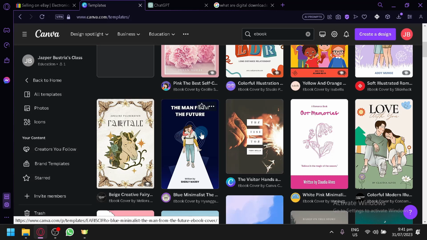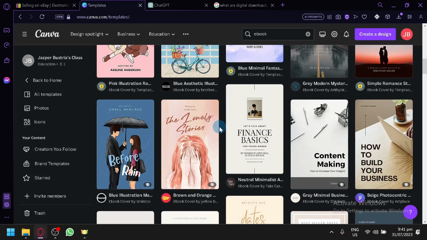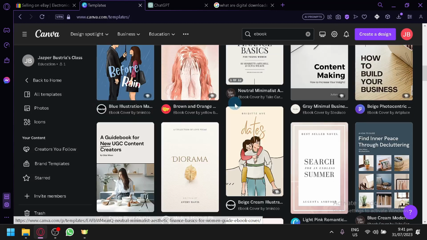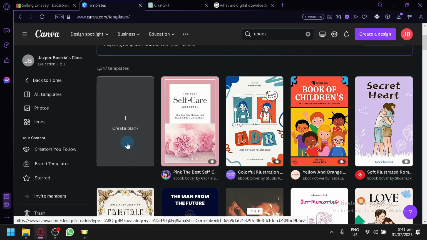You could select a specific design and customize it, change something here and there. Then you will be able to create your very own ebook cover. But for us, let's go and start actually with a blank page over here.